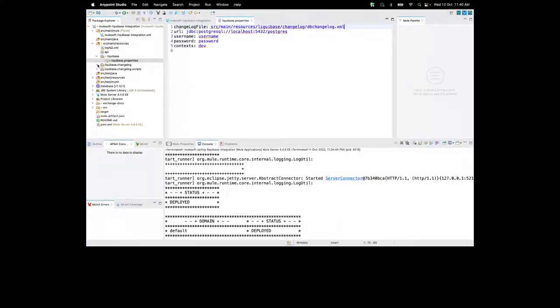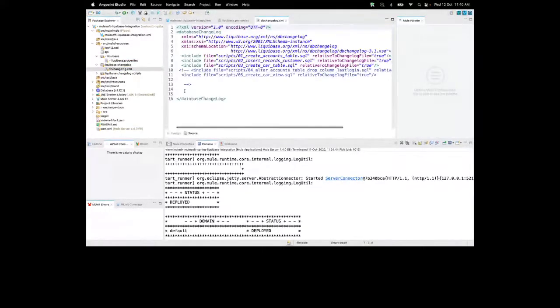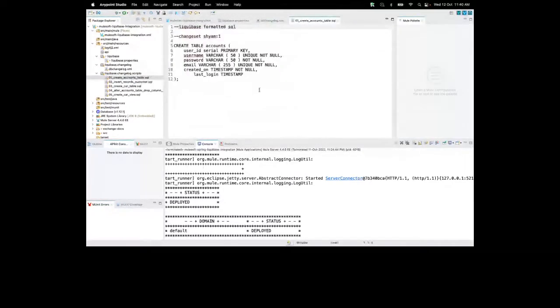Here you can see we have a db change log.xml file. I've provided three scripts. One is create account table, then we are inserting some records in the customer, and then we are creating some card table also. I have mentioned that you have to write one script per change set. So in this file, you have to maintain one script, one file. I have mentioned that there.